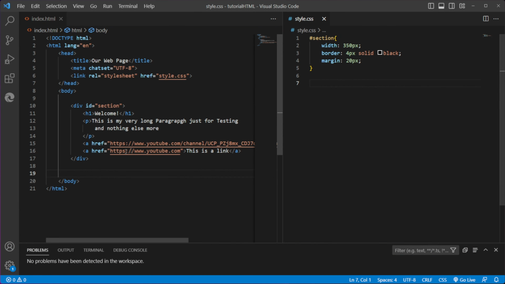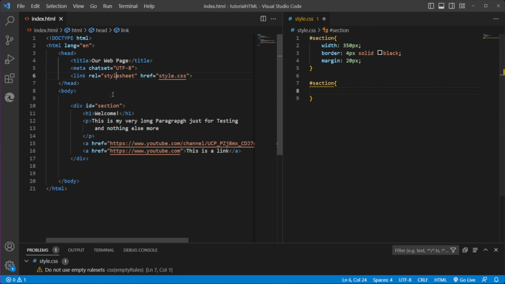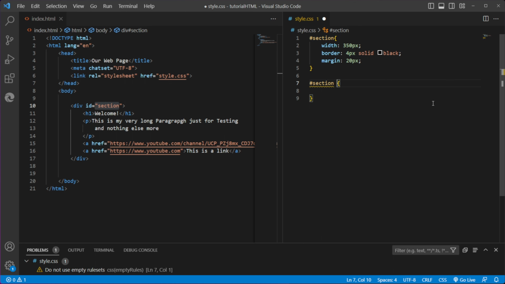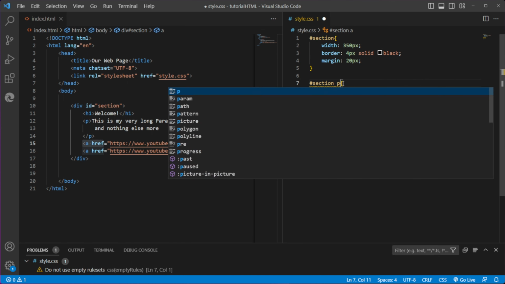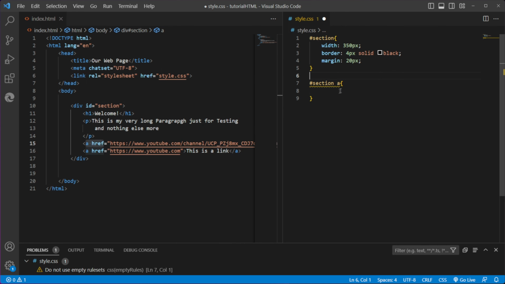So firstly, we need to target these links here. So what we'll do is we'll do hashtag section, because that's the div that we're using. We're using this div here called section with the ID. And now what we have to do is we have to do a. Now it will just target the links. Obviously, if you do something like P, it will just target this paragraph here. If you do H1, it will target this header here. But we are targeting the link, so we'll have to do A here.